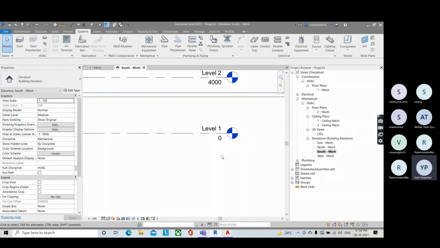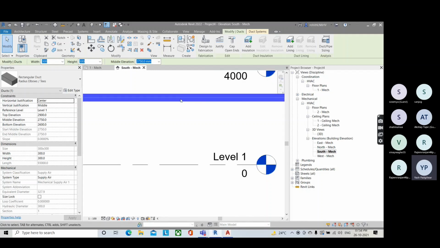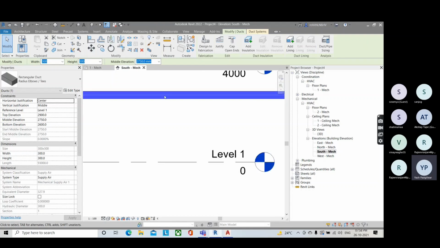Right now this duct is created with reference to level 1. So from my level 1, the middle elevation is taken from this level 1 to this particular line. So 2750 is the elevation here. You can see the middle line that is passing through the duct is 2750 mm from your level 1.